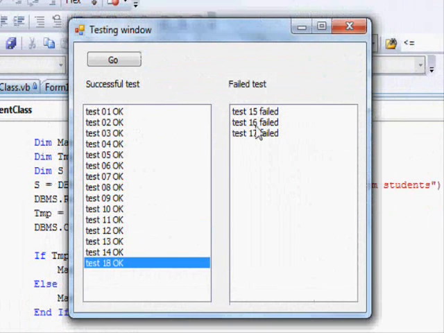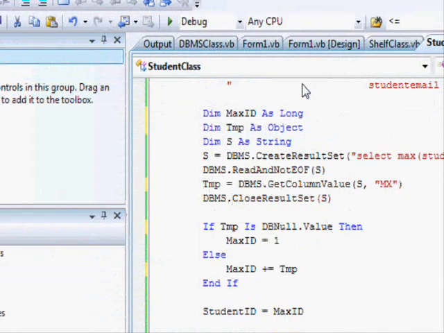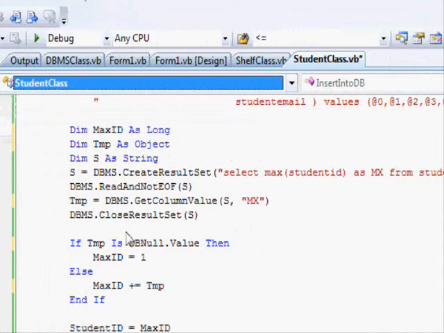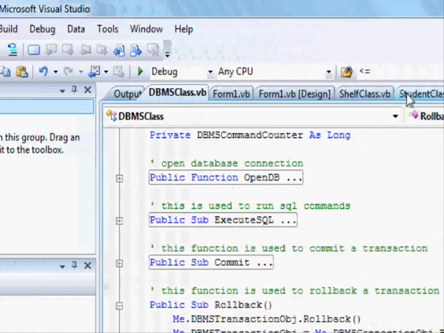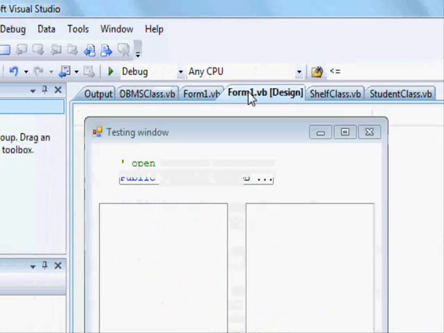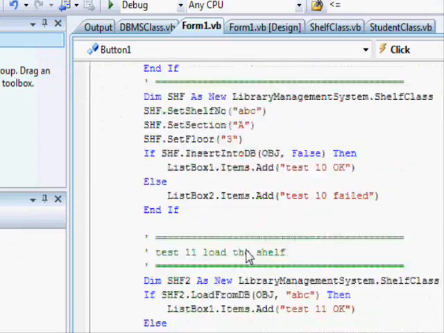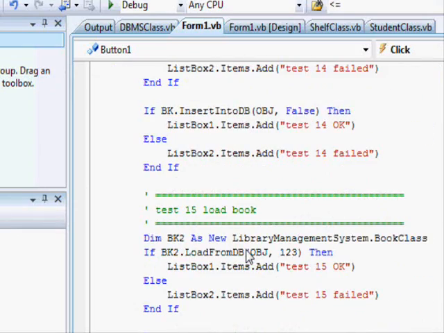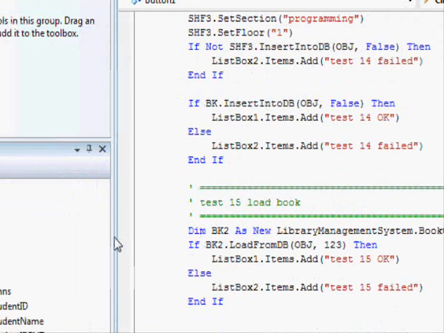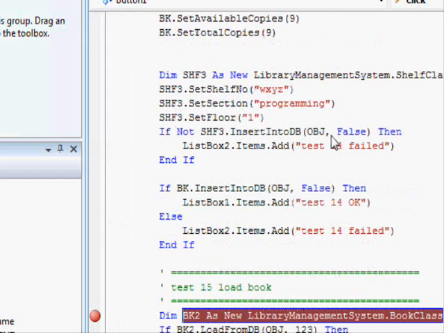Okay, so test 18 is working well, but test 15, 16 and 17 are failing for some reason. I don't know what I changed there, but let's go. Where's the test? Where's test 15? Test 15. I think it's just okay.